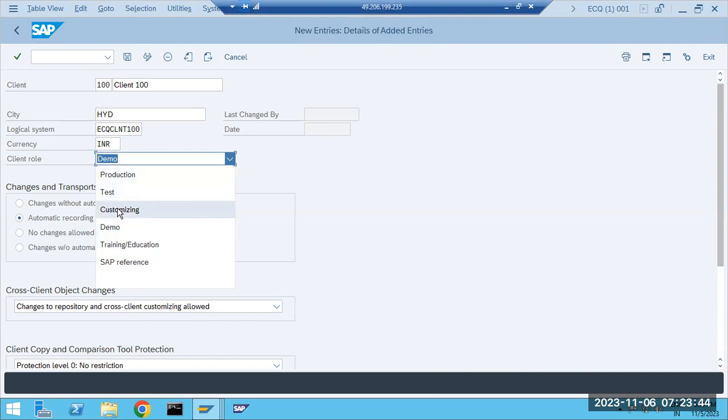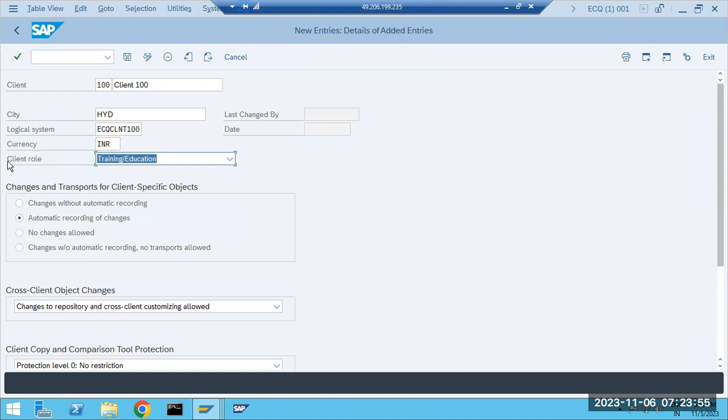Is it a customization and development client? Is it the testing client? Is it a production client? Is it a training client? So which client is this? Here the client role will differentiate the role of the client. That's why we have to define the client role here first of all.